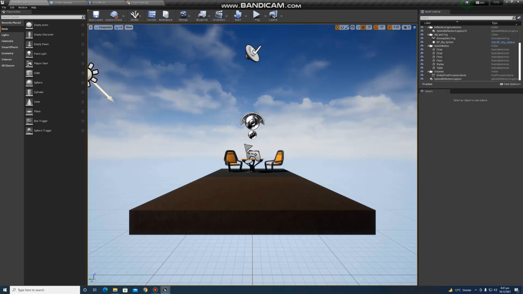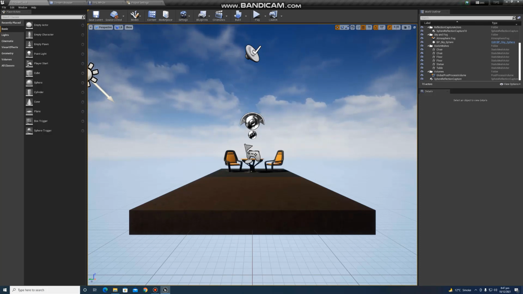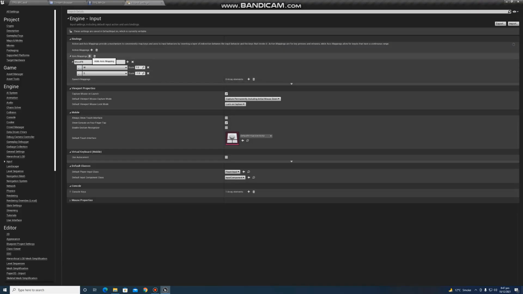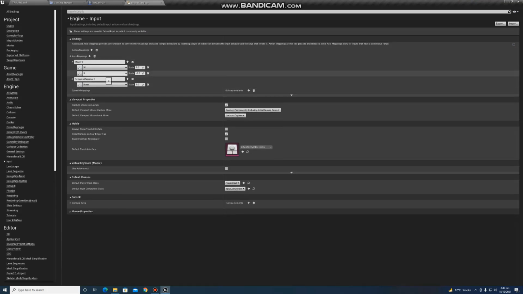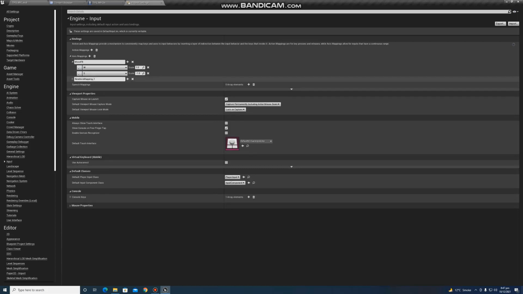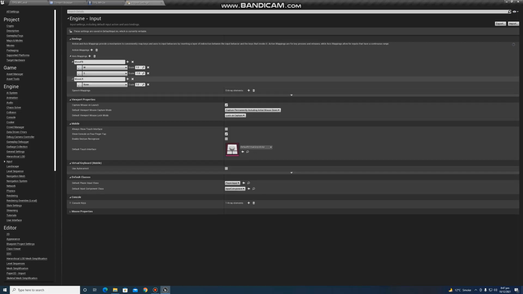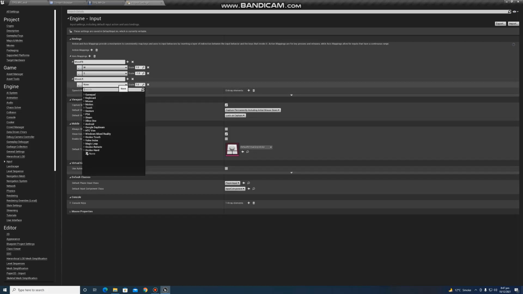Now the second thing: we also want to move our character left and right. For that, again we go to project settings and add another axis mapping. For that I am going to add MoveLR. LR means left and right. I am going to add the A key, minimize the gamepad, and here is the A key.